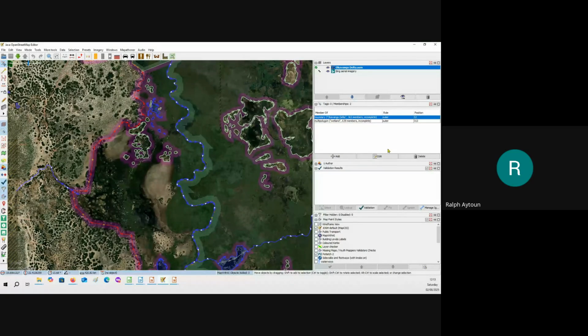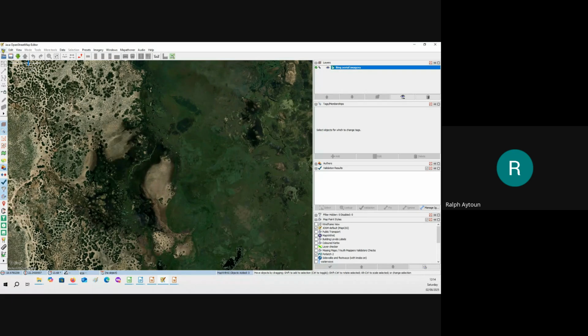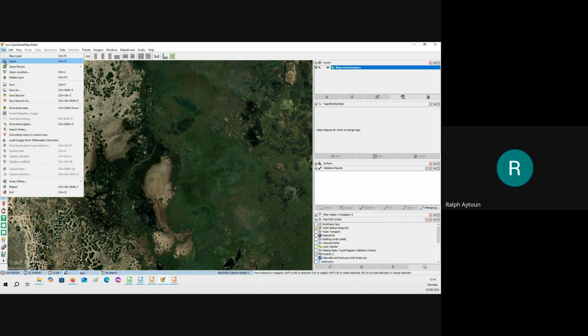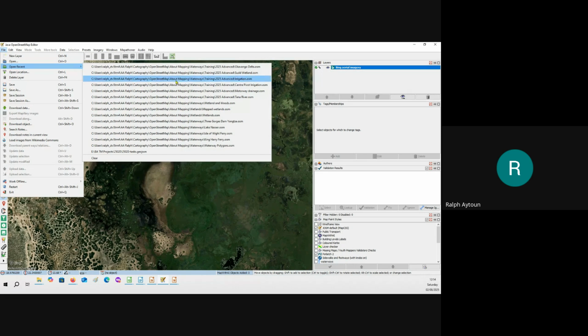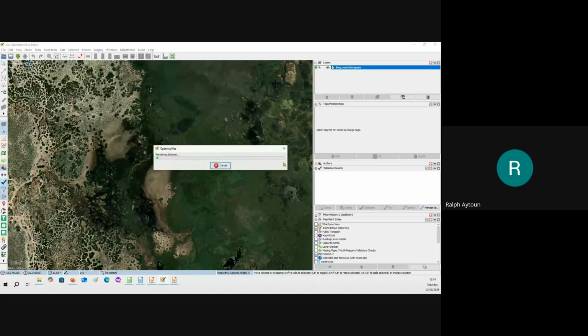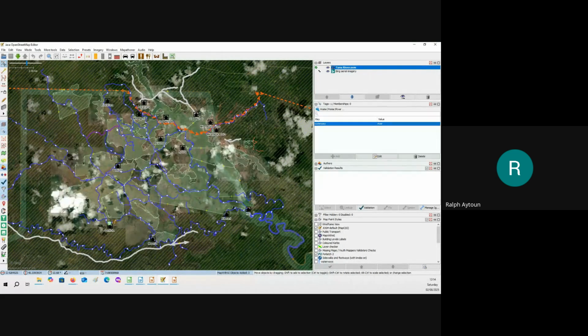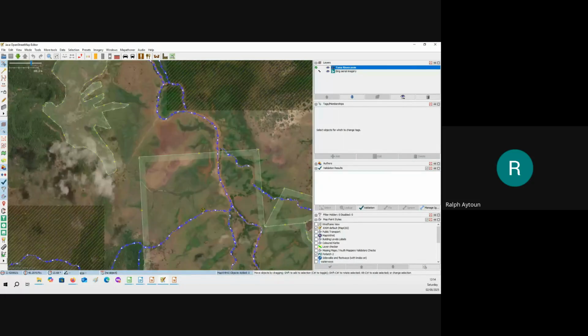Right, let's get rid of that and have a look at another one. And this one will go to the Tana River. Now, Tana River is interesting here. Let's go up to the top here.